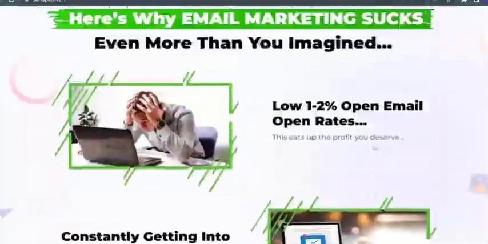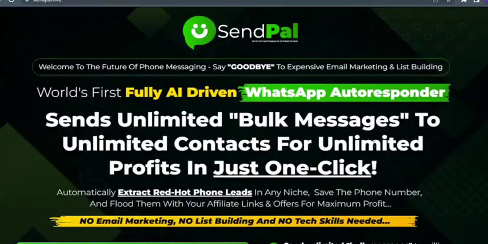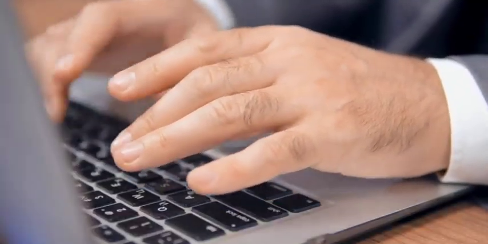Stay until the very end. I'll show you the Sendpal ratings, reviews, pros and cons, pricing and upsells, as well as my honest opinion of Sendpal. Let's start with what is Sendpal and ratings.